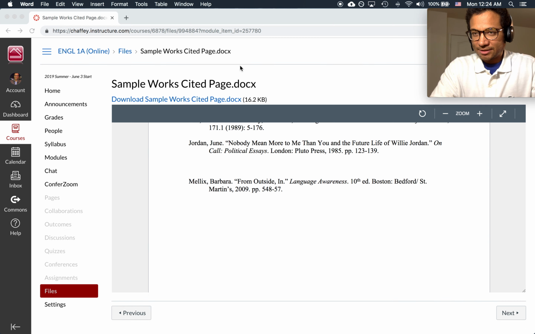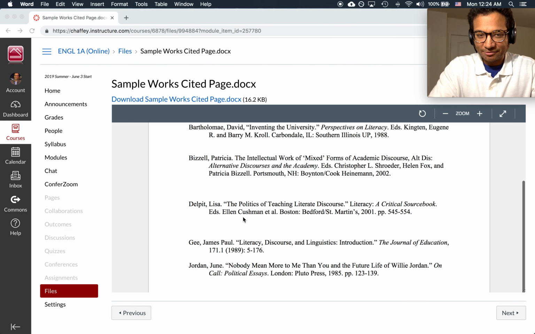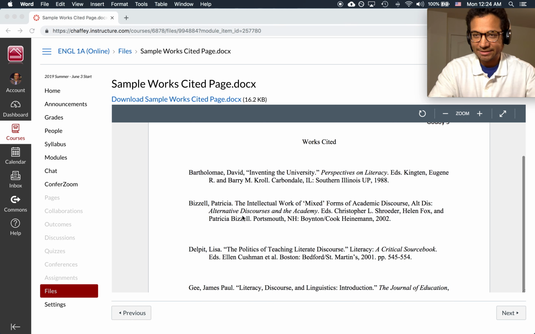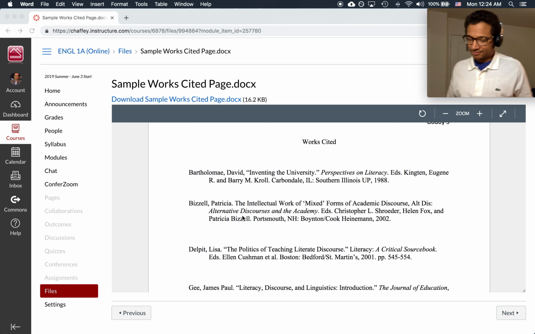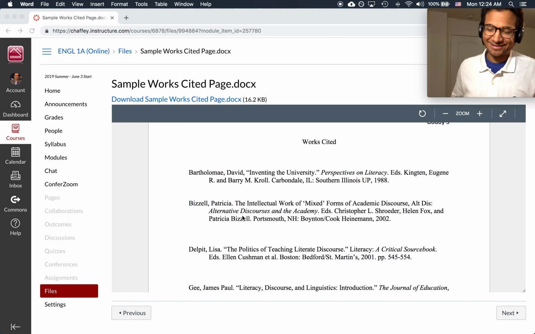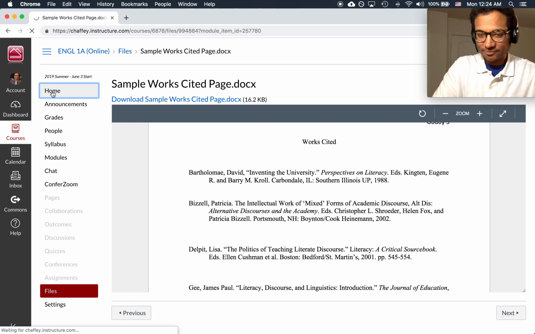So those are the two things that come to mind. Number one is that it's alphabetized. Number two is that it has a hanging indent. You're like, okay, sweet. How do I do it then? Well, let's go ahead and find out together.